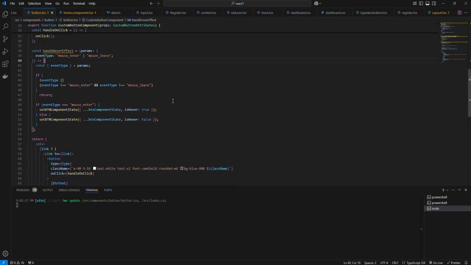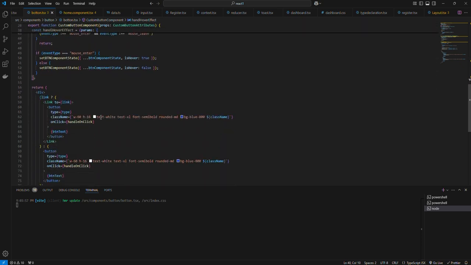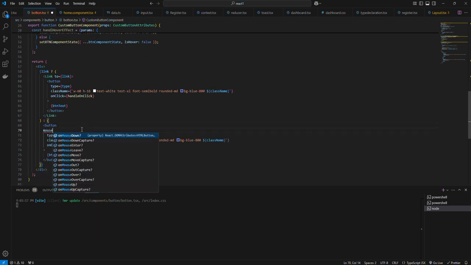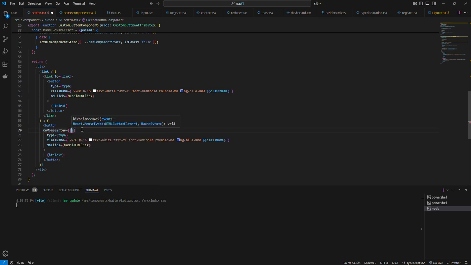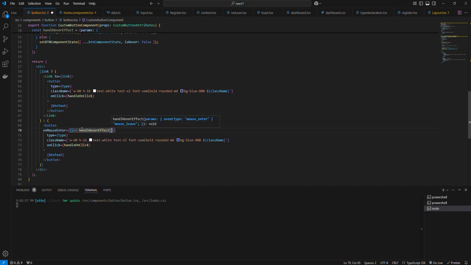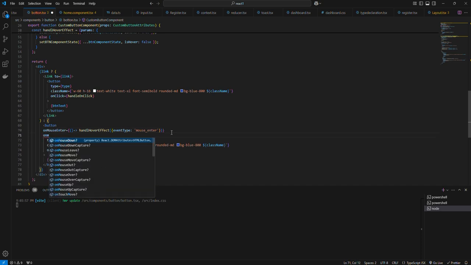Now we can come here and have mouse enter events around here. So let's come here and add mouse enter, and we will be calling handleHoverEffect, and we want to pass eventType mouseEnter or mouseLeave.